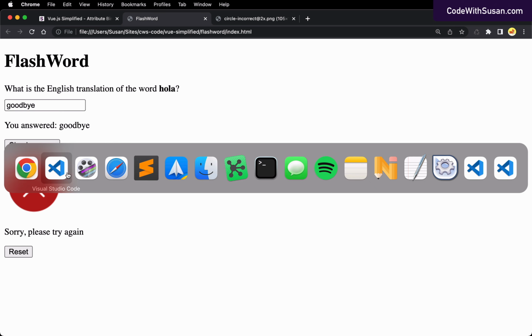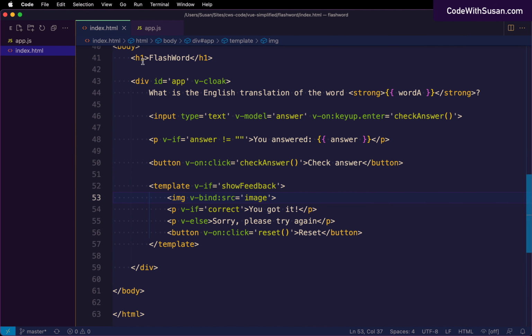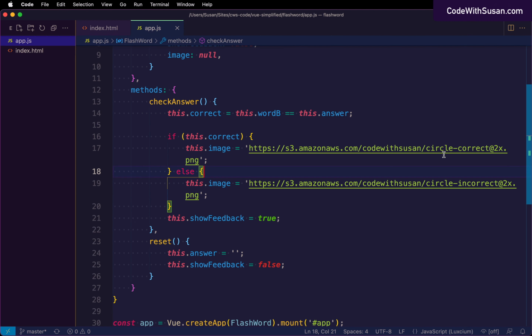So that works. But another way that we can handle this is if we look at the image path for both of the images, it's basically the same path, right? It's coming from the same server. It has the same extension. The only thing that is different is part of the image name. It's either correct or incorrect. So rather than repeating this full path, what if we just made that part dynamic? Let me show you what I mean.